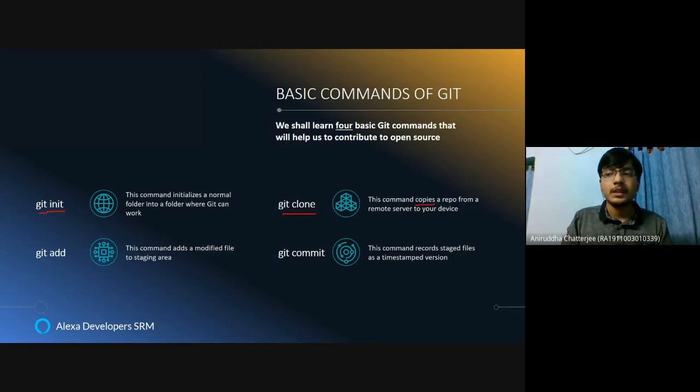Copies. So it will copy a repository. It will copy a folder from somewhere to your device so that you can use Git inside that. This is particularly important, as you'll see in the second part of our sessions.